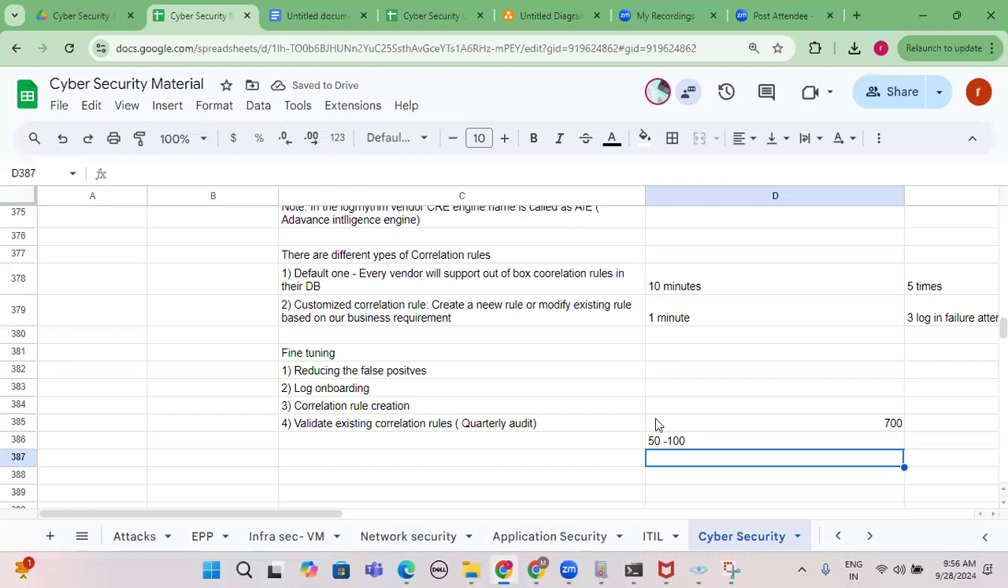Take the data from the past 3 months, 6 months or 1 year. Whatever correlation rule or use case we created that is not hitting at all, that alert has not been seen at all in the past 1 year, we have to disable that one. Okay, why do we have to disable it?